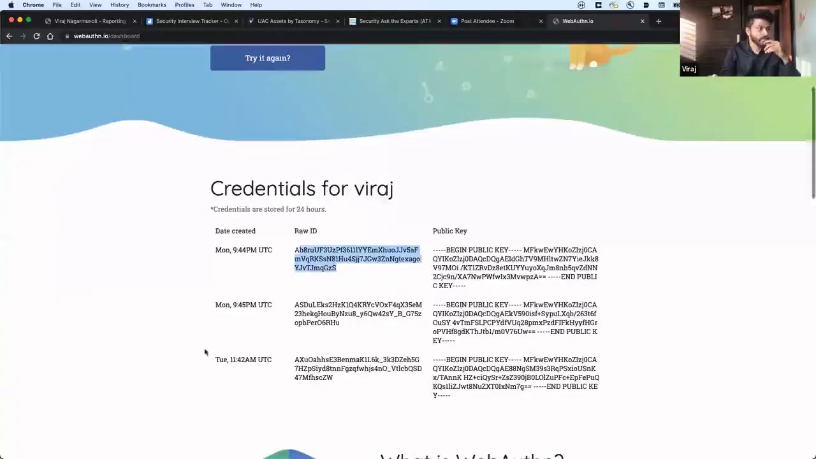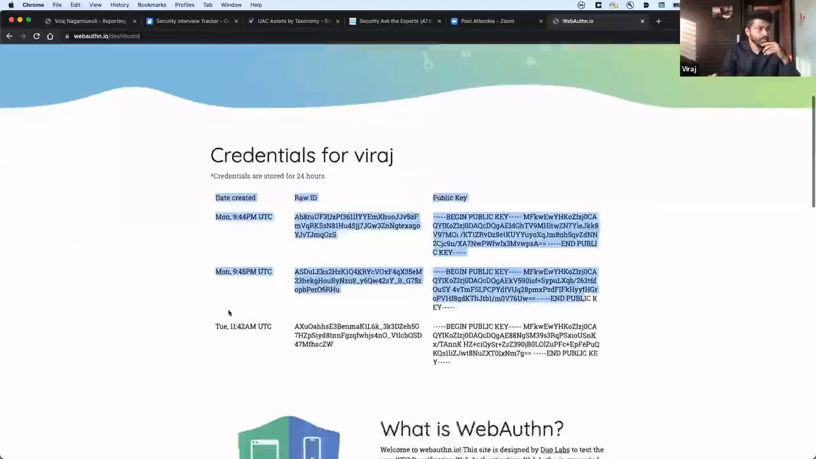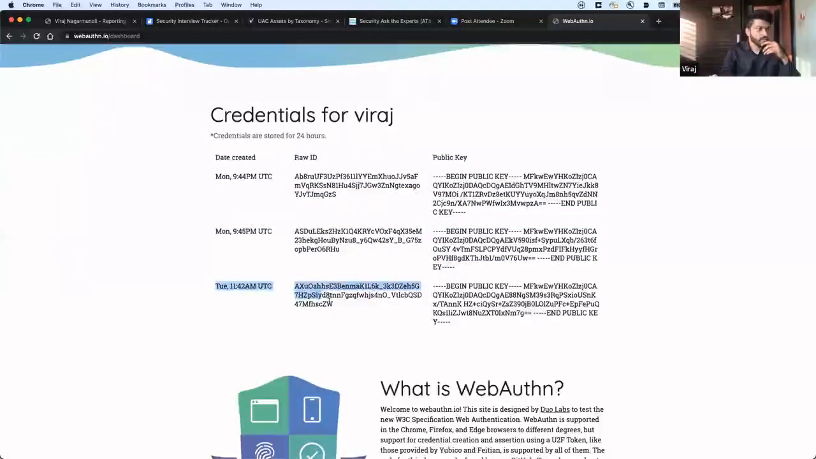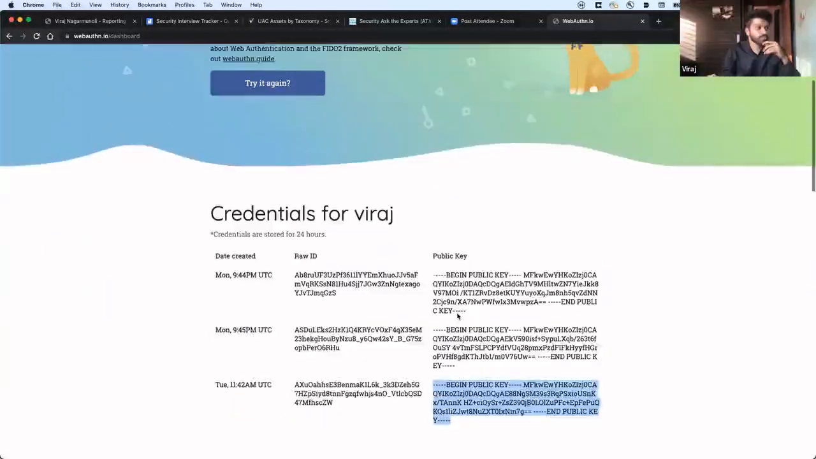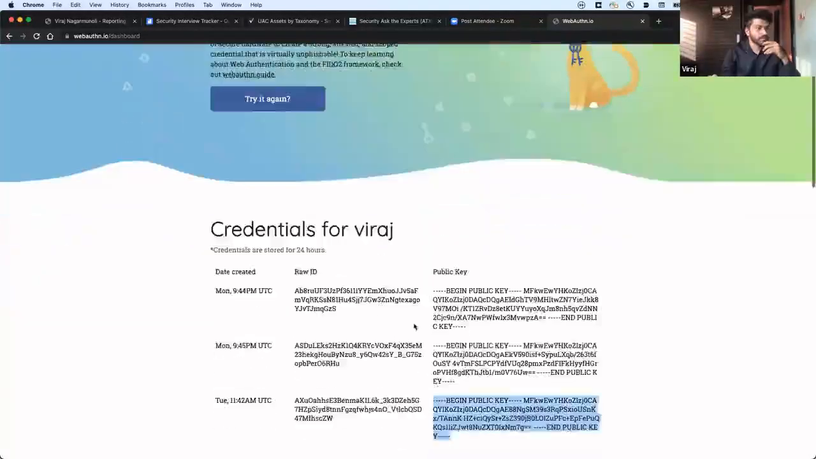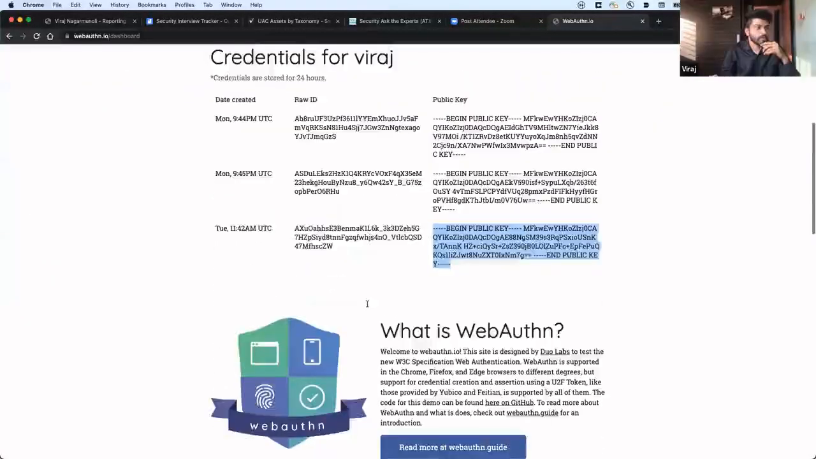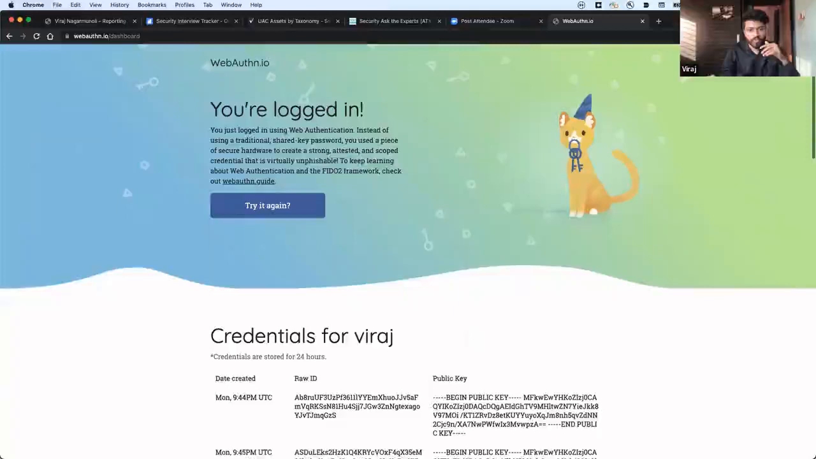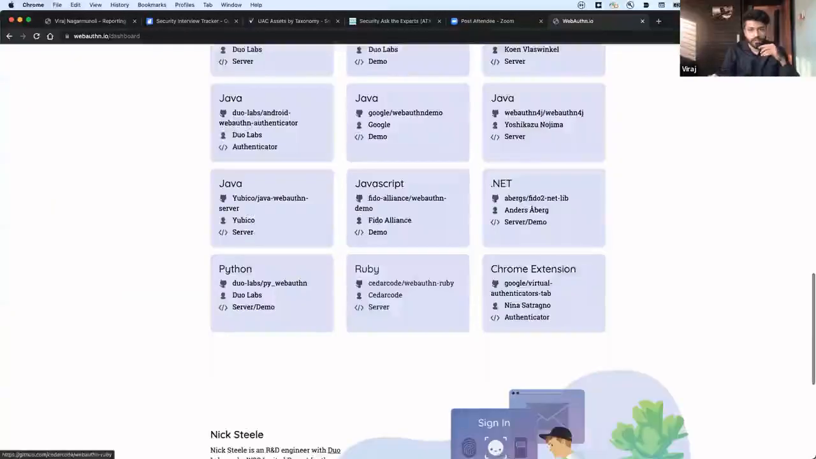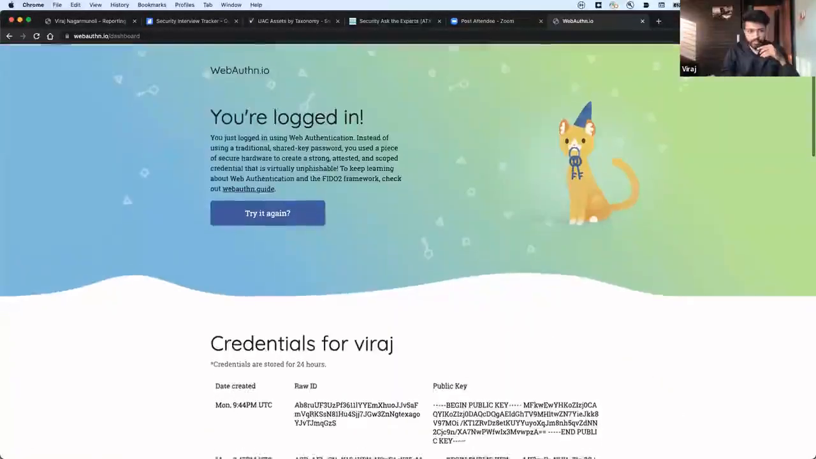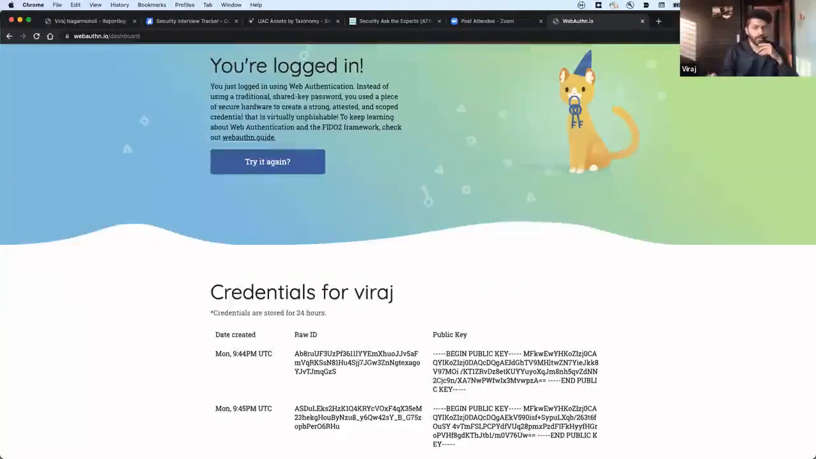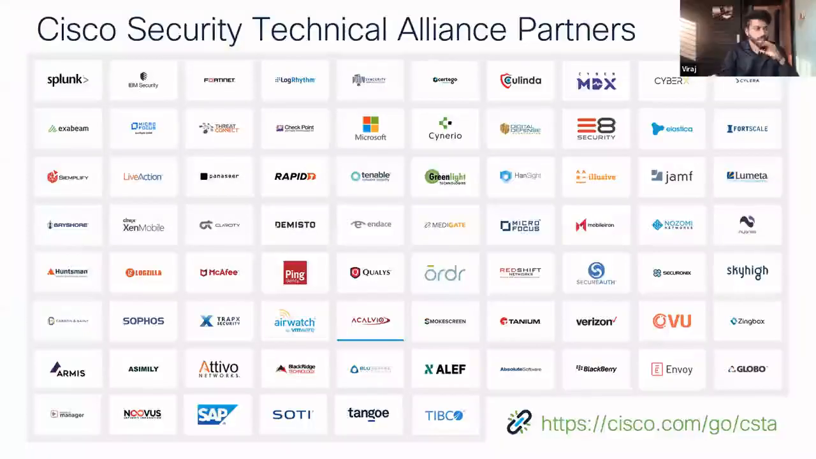So the date created is today, right? I had done this earlier as a test yesterday, but then today, right? So in terms of UTC, this is the raw ID, this is my public key, and this is what we are using for creating something that I know, a factor, right? So that's pretty much what the case study is about. Use that link for testing if you want.